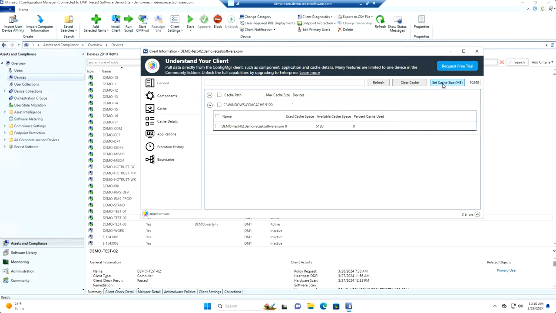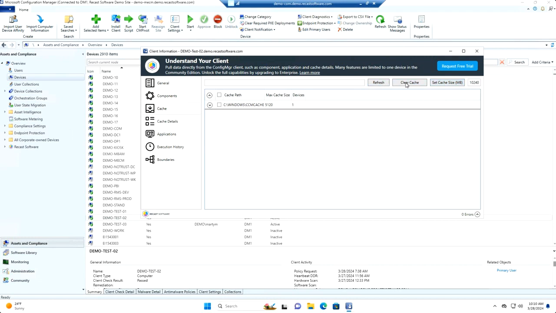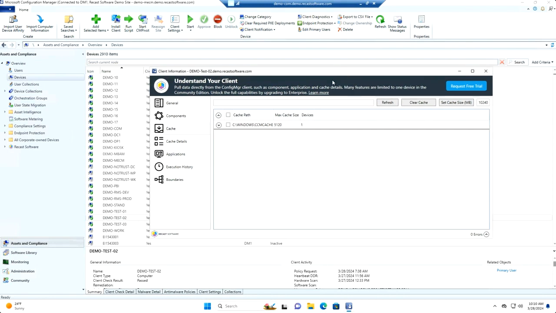I can set my cache this way. Okay, we'll have to, but that's supposed to be able to set the cache size.